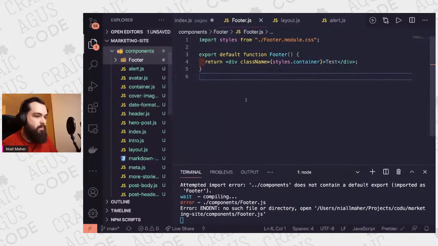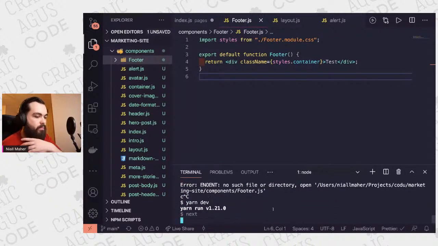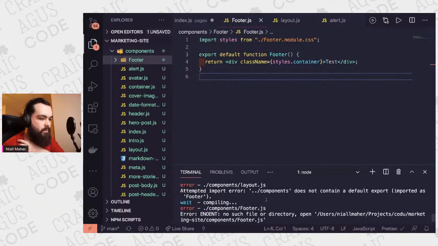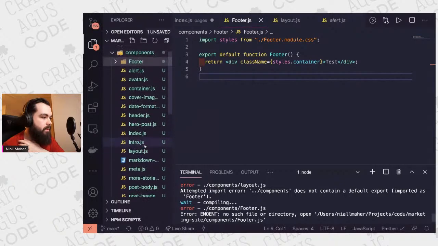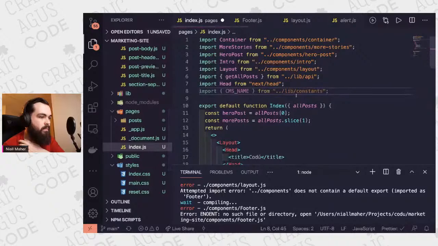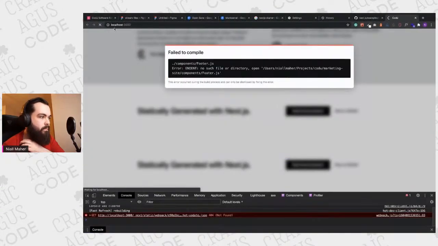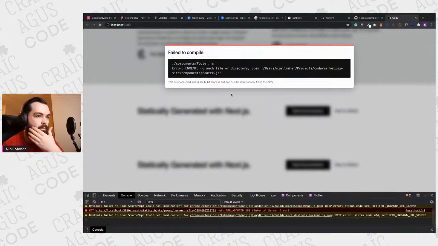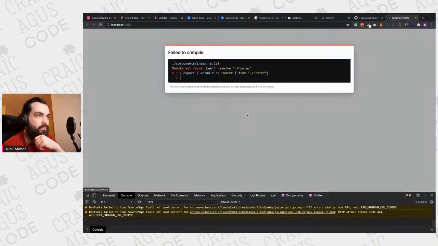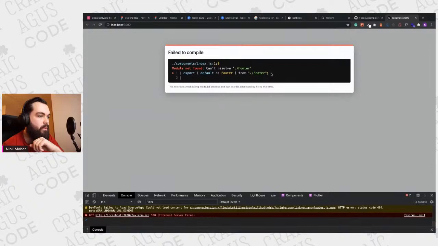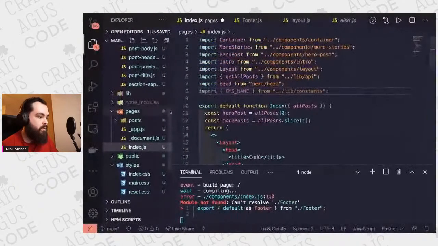So let me just cancel this for a second. Yarn dev, run this. I'm probably in the index. No. Okay. Let's take a look and see what's happening. Can't resolve footer. Okay, where is this? This is index, components, index.js.